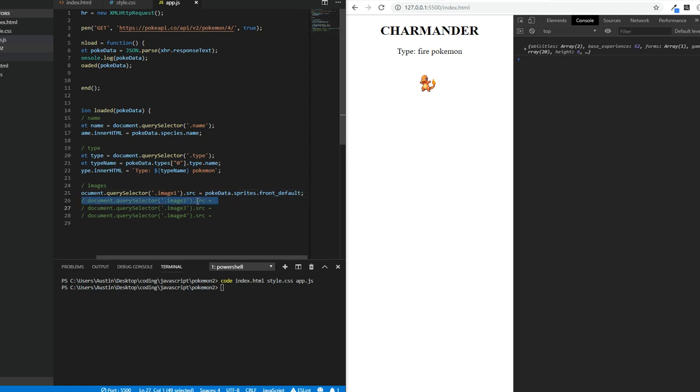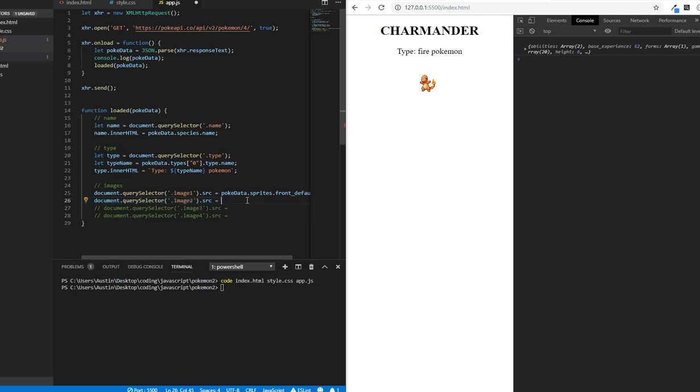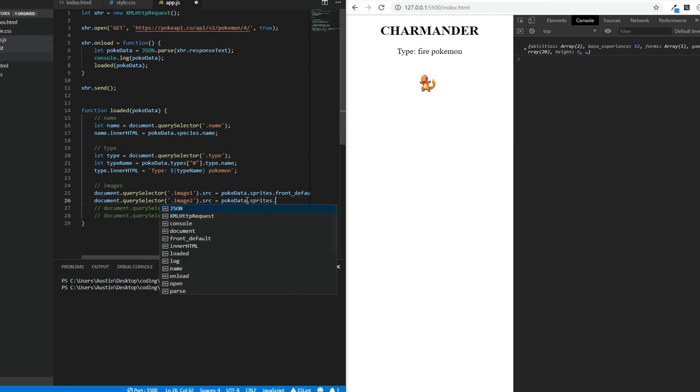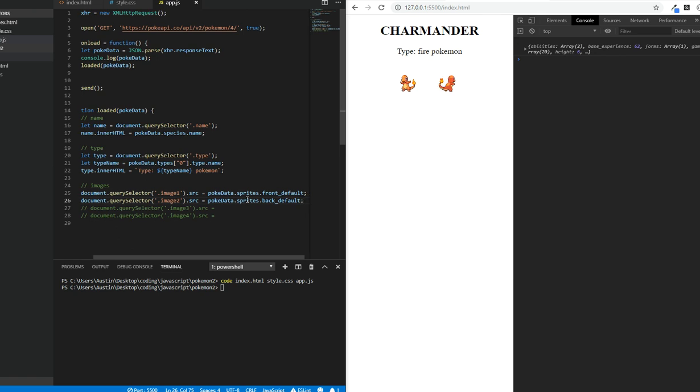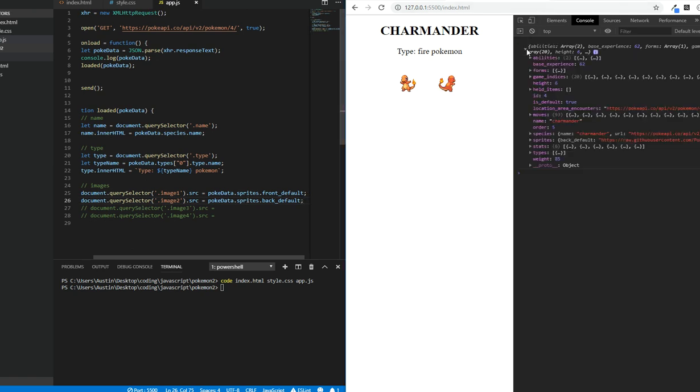Good. Now let's do it for the next. My guess is the other one's called back default. So without looking, PokeData.sprites.back default. All right, now we have the front and back. And what were the shinies called? Now we're moving. Front shiny, back shiny. Okay.